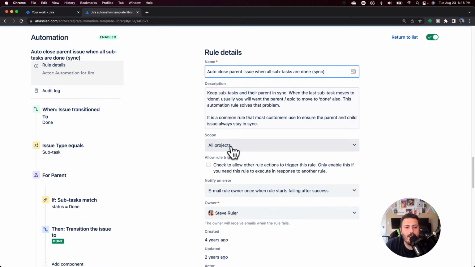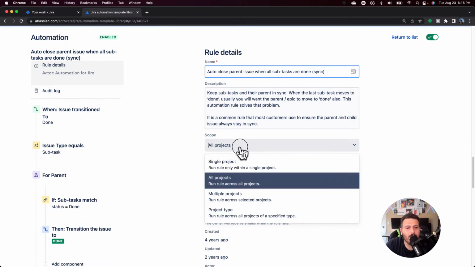Now, scope. This is very, very important. Your scope, you have a couple of options. You get to choose whether this is going to run on a single project, all the projects, multiple projects, or a specific project type. Now, depending on your subscription, depending on whether you're on the free version of Jira, the standard version of Jira, or the premium version of Jira, this selection here is going to be very, very critical.